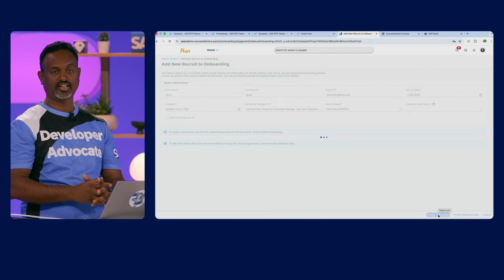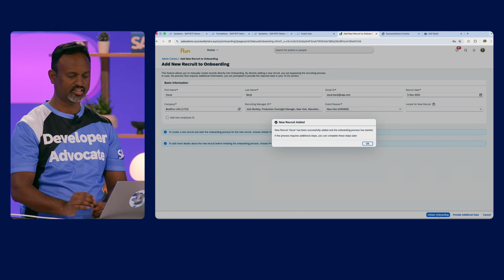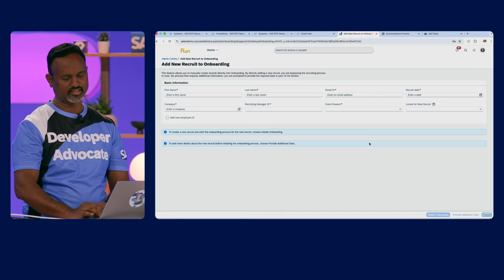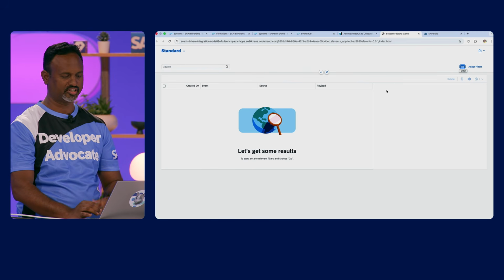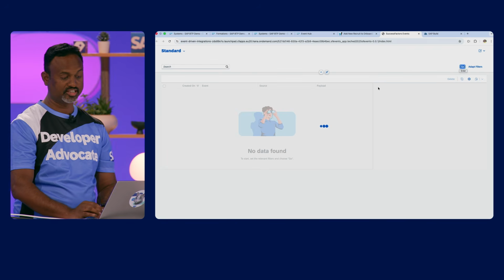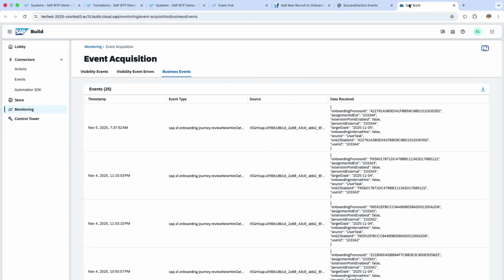So in a few seconds, all my systems where I have enabled subscriptions will be receiving this event. So if you remember, we enabled a CAP application to receive this event. So let's check whether we already received this event. And yes, we have successfully received the event from SAP SuccessFactors in our CAP application. Let's also go to SAP Build Process Automation, which was also one of the subscriptions, and let's check. And yes, we have received the event here as well.